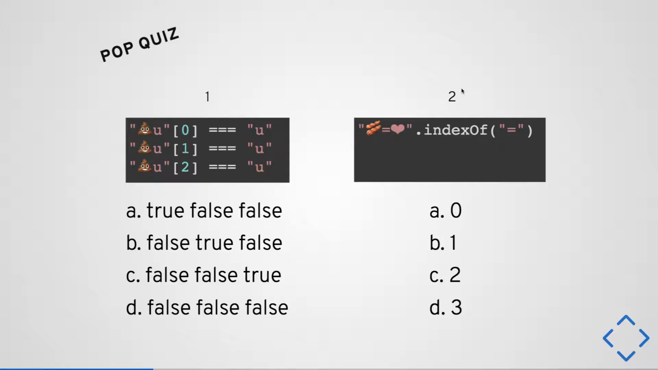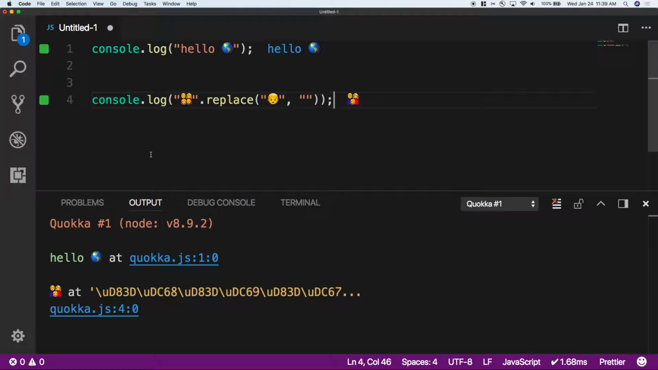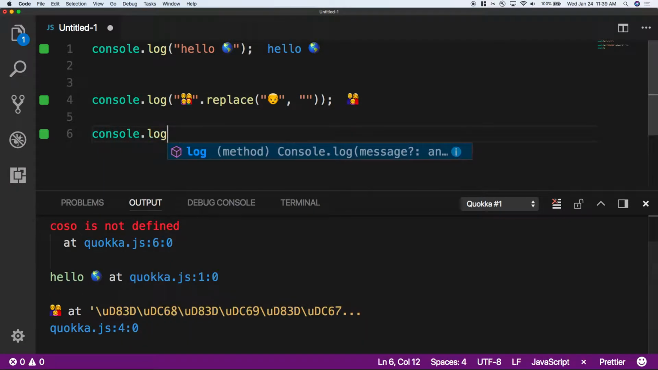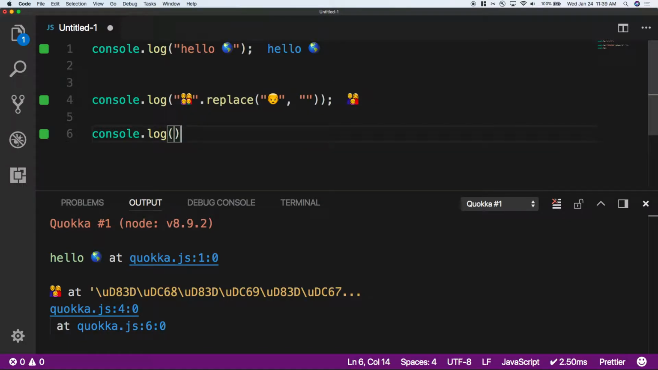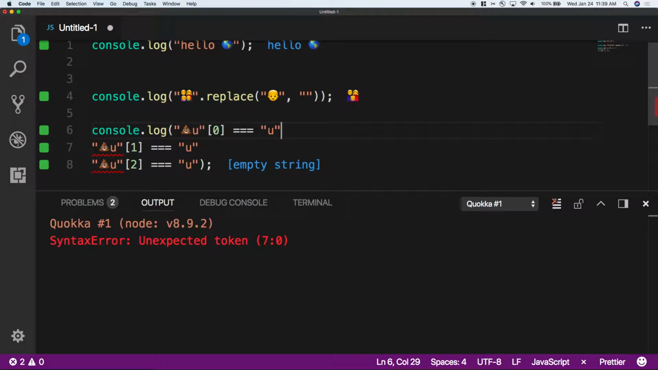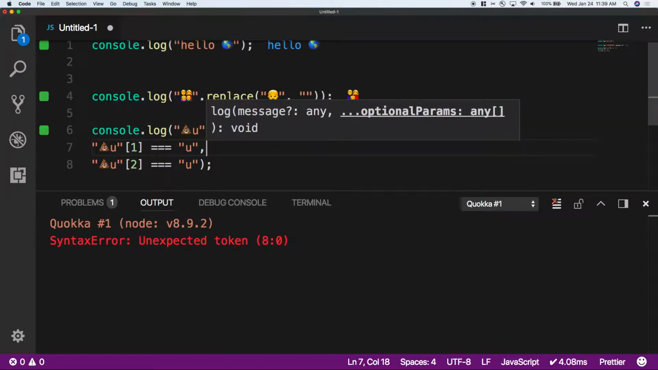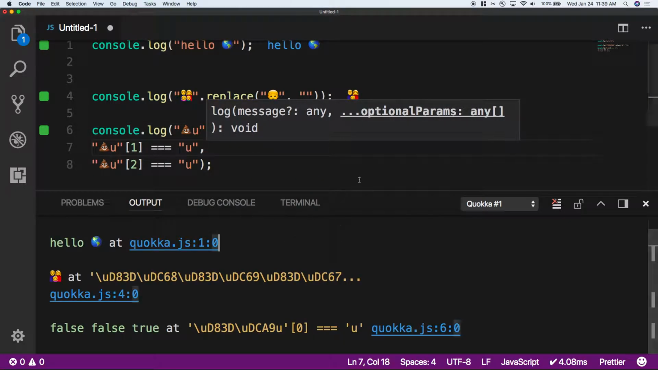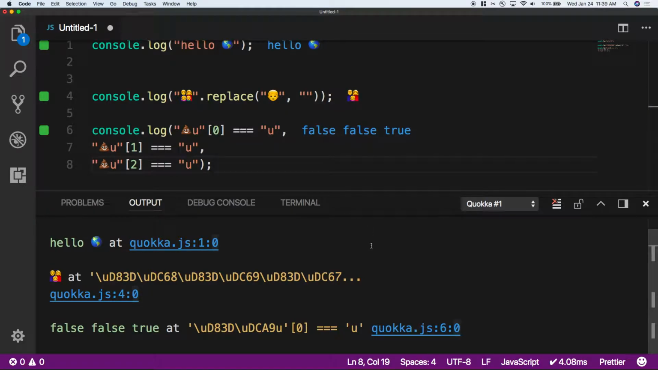Same idea. Here we have bacon equals love, right? So I'm saying, tell me the position of that equal sign. Is it character 0, 1, 2, or 3? Raise your hand for A. B. C. D. All right, should we see? Hey, this is how I felt all during that conference. So that one, false, true, which I think was C.